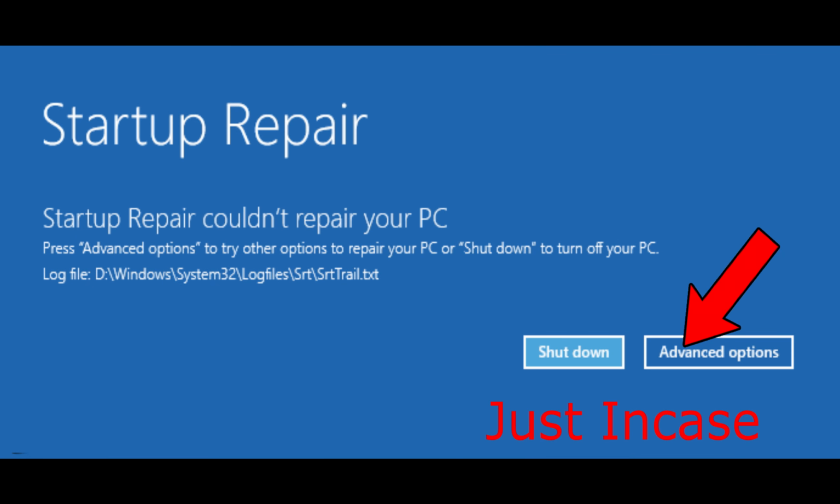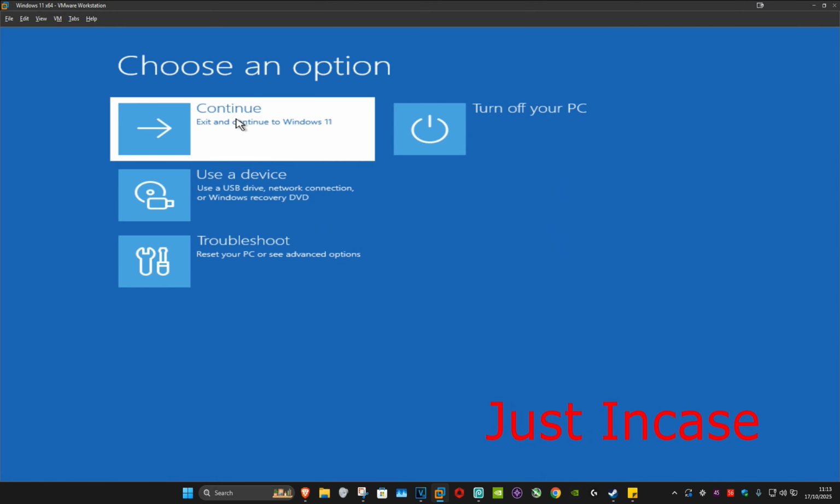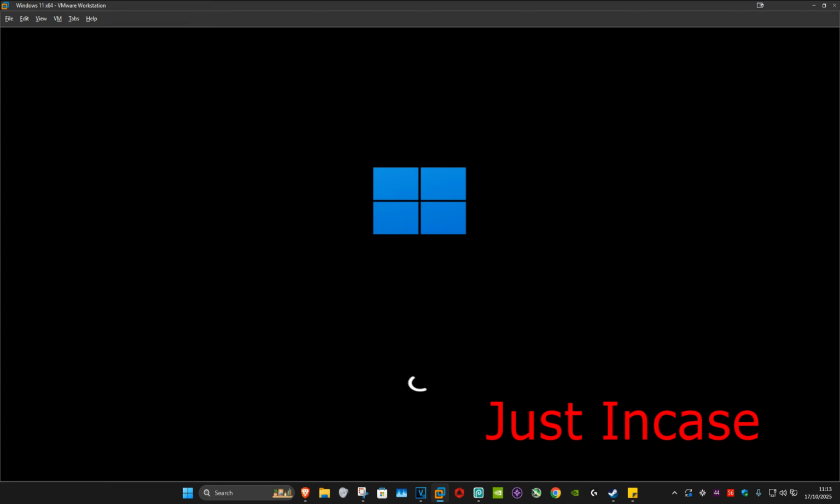If for some reason it said to you Start to Prepare could not repair your PC, you want to click on Advanced Options, which will now take you to here. You want to click on Continue and Exit to Windows. And the commands that you ran earlier in the previous step should still fix your problem. So when you continue to Windows, your problem should still be fixed.